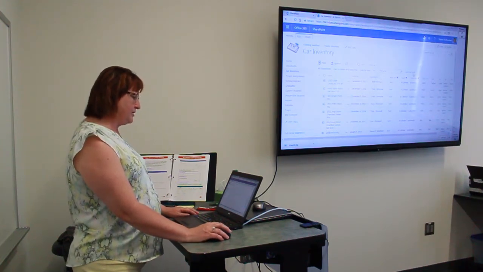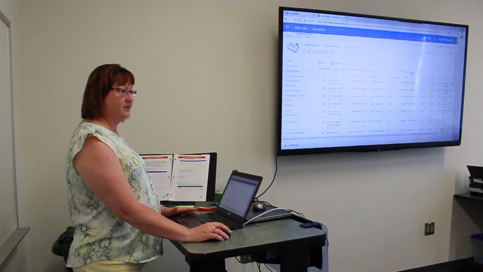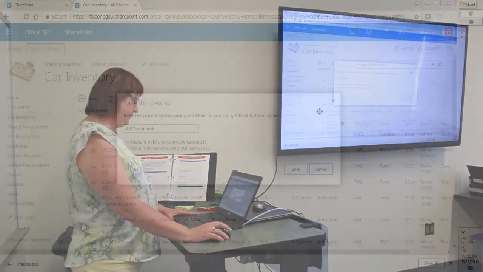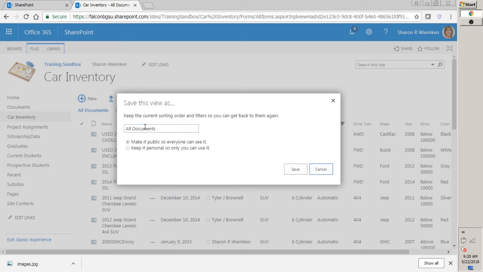Then what I can do is, you'll see here you have an option to save this view. So I'm going to click on Save This View. And it says keep the current sorting order and filters, and that's what I want to do. I'm going to keep it personal, so I'm going to change the name of this from All Documents to SUV 6-cylinder auto.